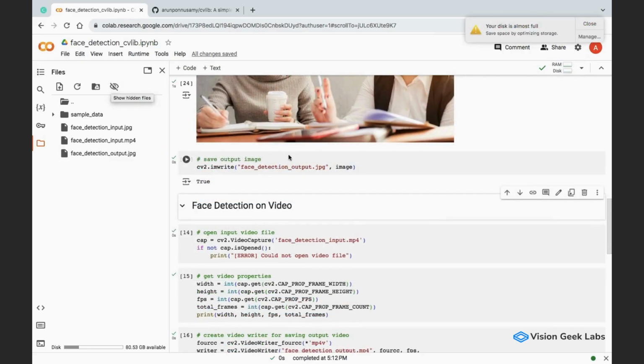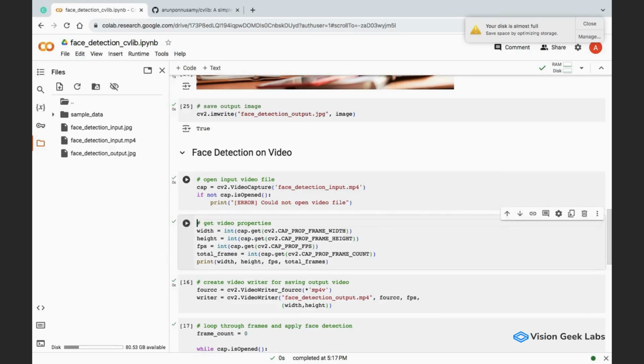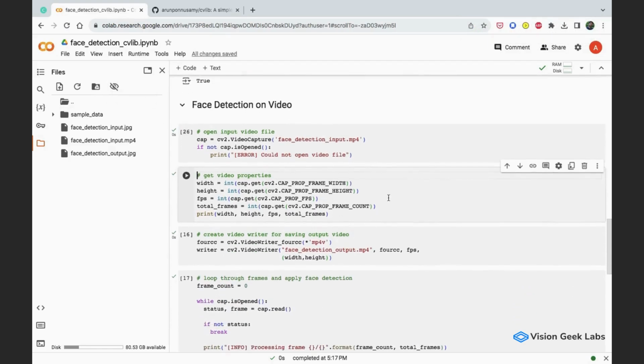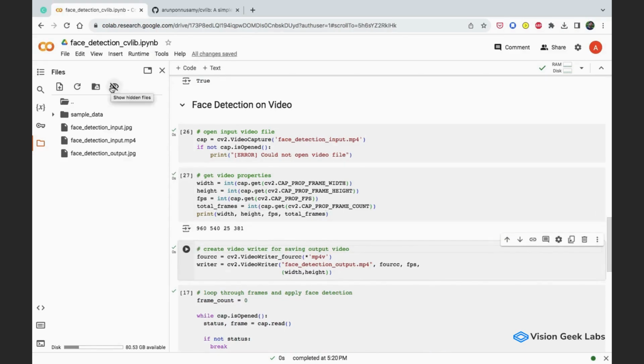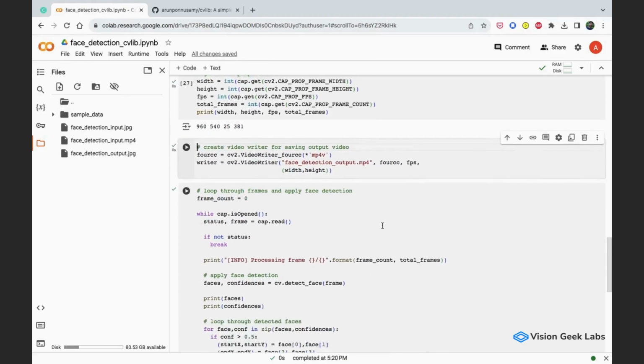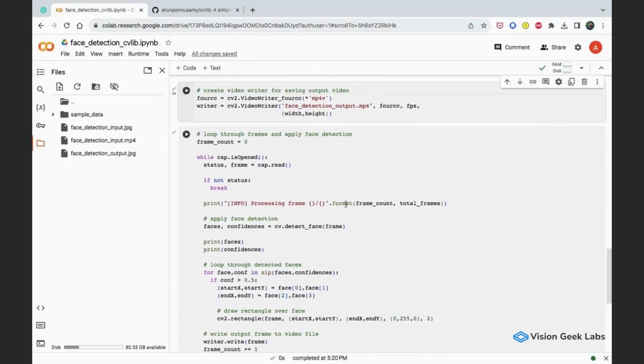Now let's try it on a video. Let's read the input video using the video capture functionality from opencv. Let's get some details about the video file like the width, height, frames per second and the total frames in the video. And also initialize the video writer for writing the output video. Now let's loop through the frames one by one and apply the same process.